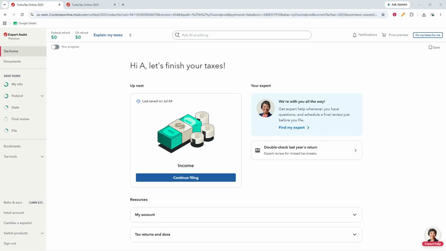In today's video, I'm going to teach you how to add dependents in TurboTax. To get started, sign into your TurboTax account and open the tax return you're currently working on. Make sure you're in the correct return before you begin, since dependent information affects several parts of your taxes and should be added carefully. Once you're inside your return, go to the My Info section.